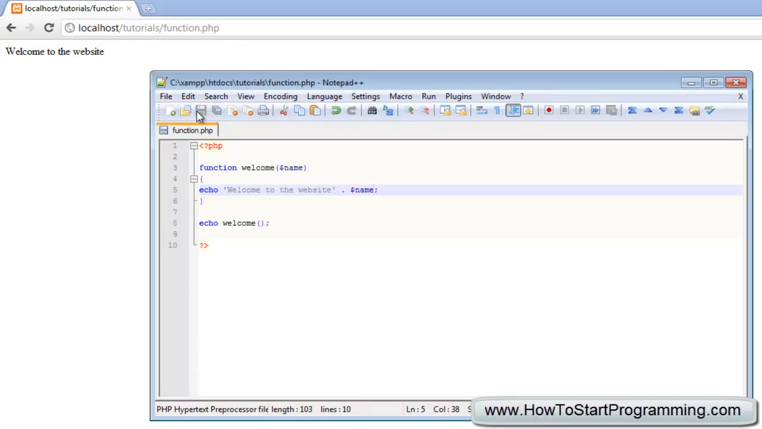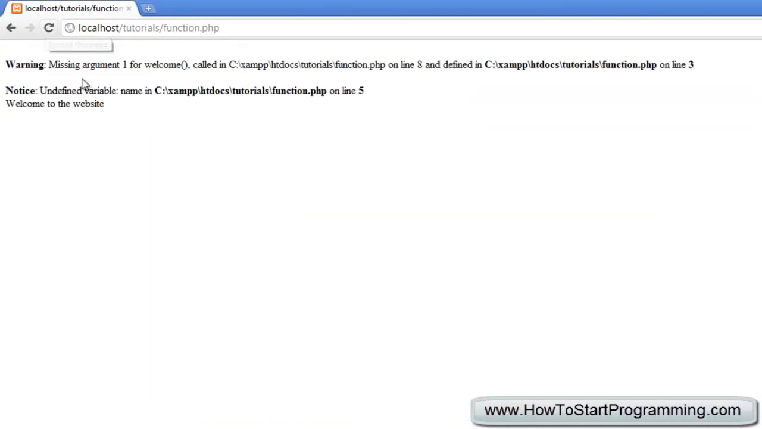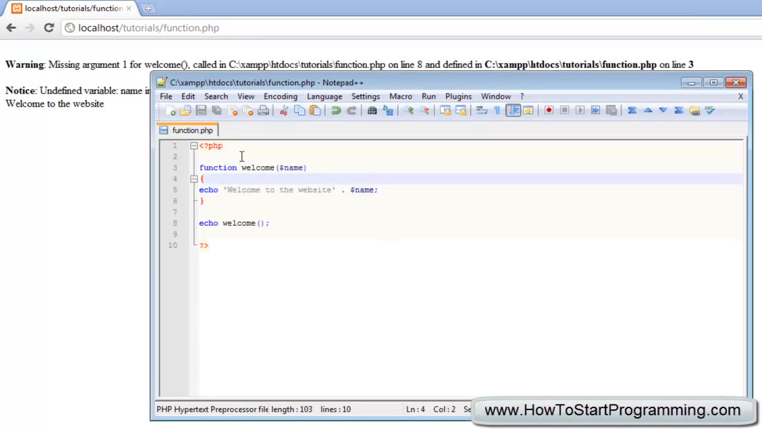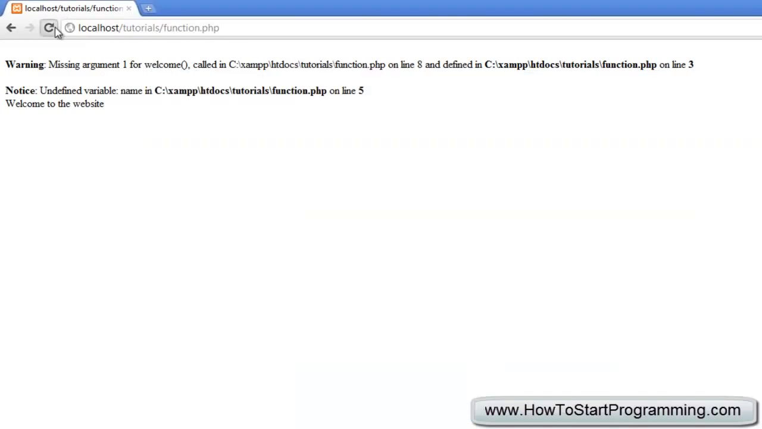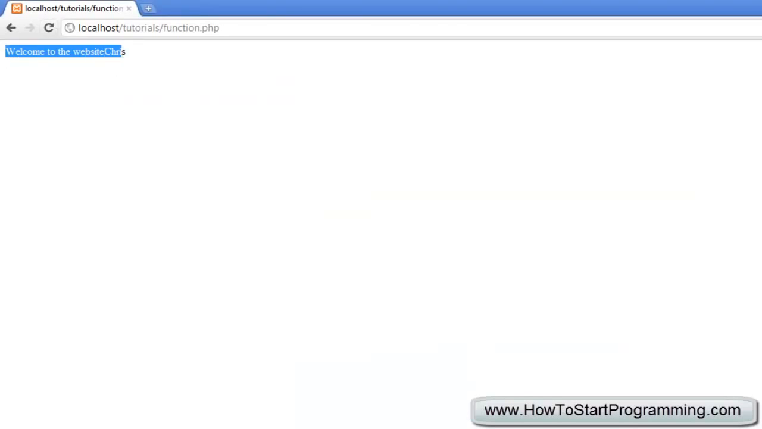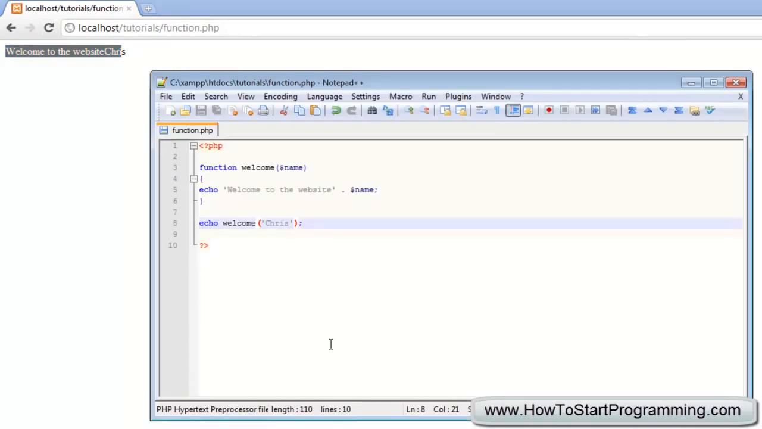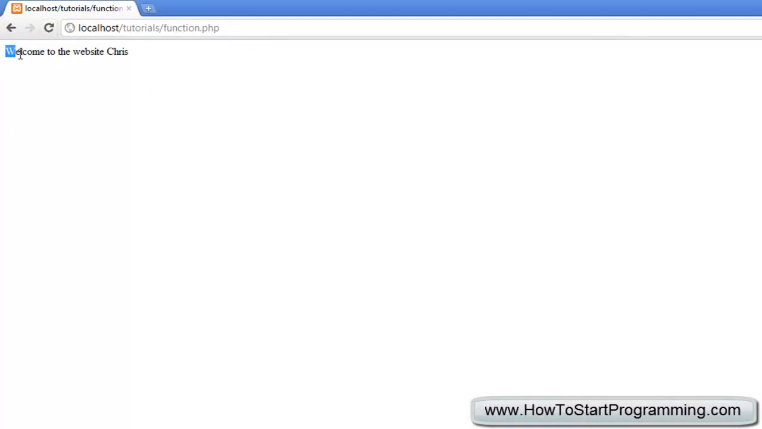and we save this, and then we'll reload it, and we've got missing one argument for welcome. And you'll notice that is because since we have a variable declared in here, we need to give it a value here when we call a function. So if you want to call welcome, what we're going to do is echo out, and we're going to type welcome, and then inside these brackets we can type the name of the person. So I'm going to type Chris, and we'll save that, reload it, and it says welcome to the website Chris. And I should probably add a space as well just to make it look a little nicer. Reload that, welcome to the website Chris.